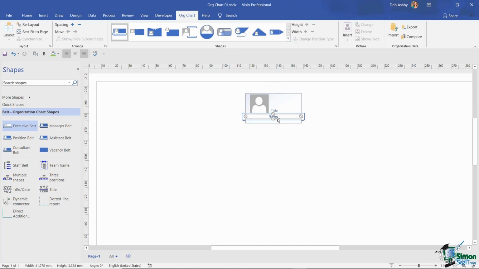And you can see that I have two text boxes, one for the title and one for the name. So I'm going to double click in title and we're going to change that to CEO. And then I'm going to double click in the name and change that to Diane Dixon. Now there are three managers that report into Diane. And as we saw from that screen tip, when you're adding subordinates, essentially, you need to drag and drop them onto the person that they report into. So in this case, Diane.